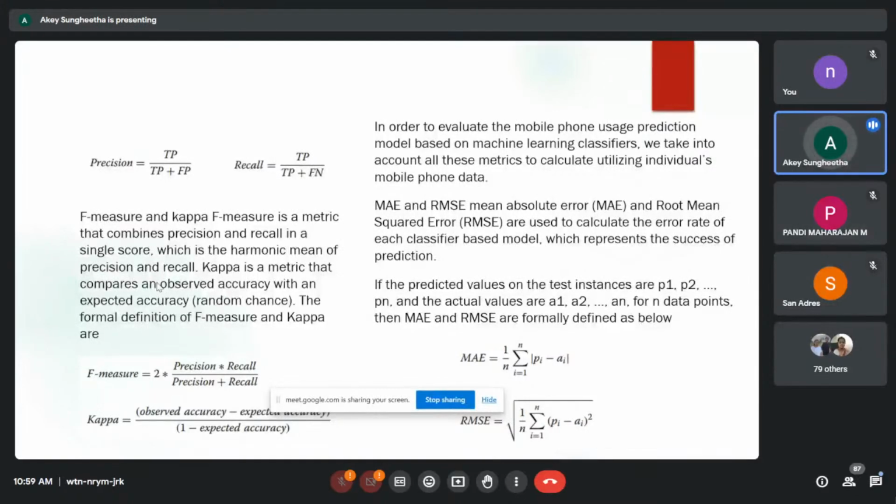and what is the error rate, and what is the success rate of the prediction for a particular model, is measured through root mean square error and mean square error. These formulations are just presented for understanding here.